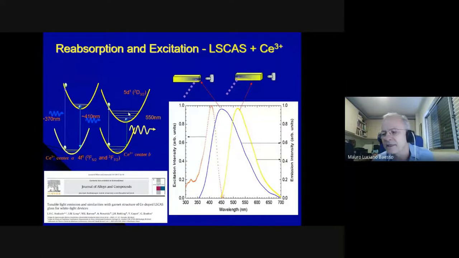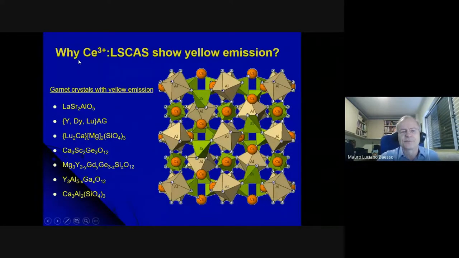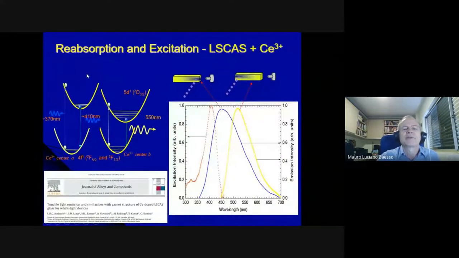Another effect that we observed is reabsorption. When you excite the sample at different positions, you see a shift from the yellow to the blue. Just by changing the position of your excitation, you have tuning. You have a 410 emission, and then it excites the cerium again, and then you have an emission at 450, which is in the yellow. This is discussed in this paper here.